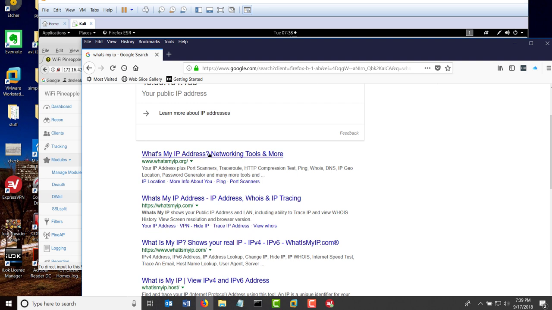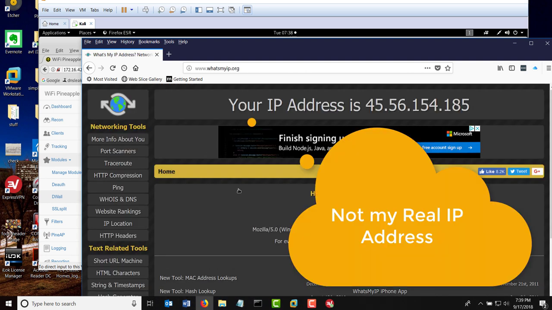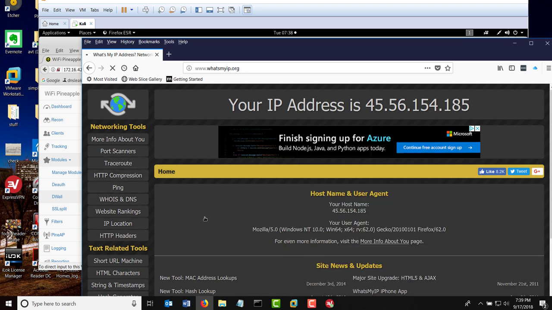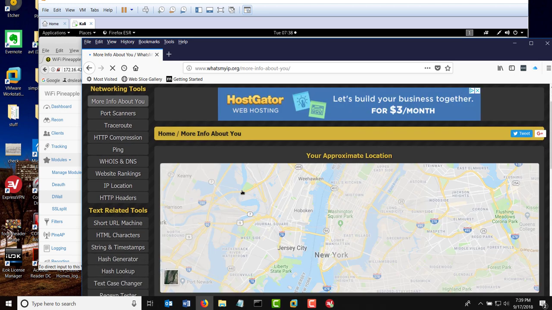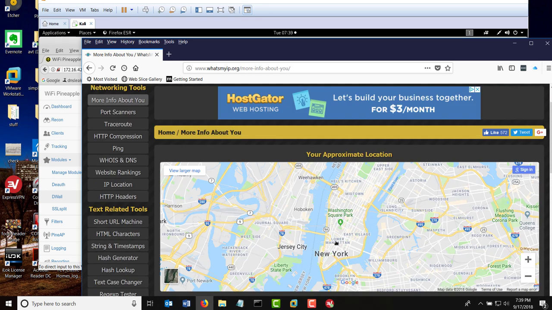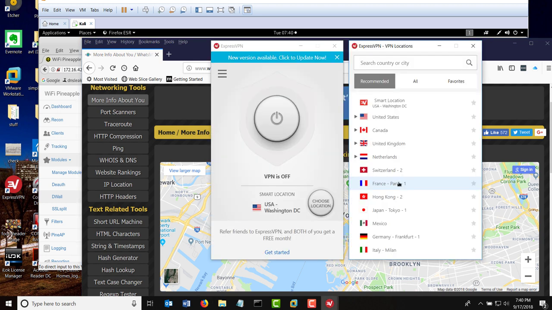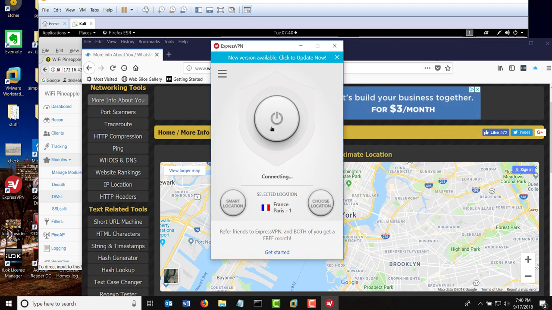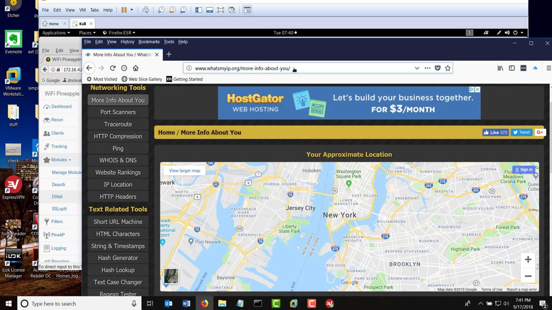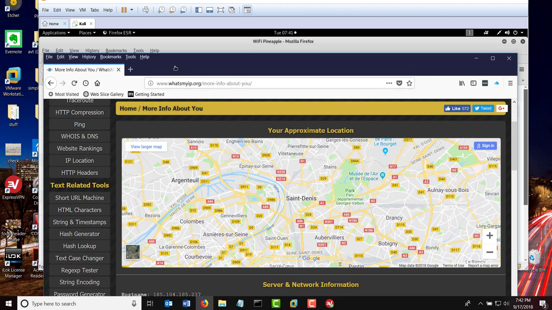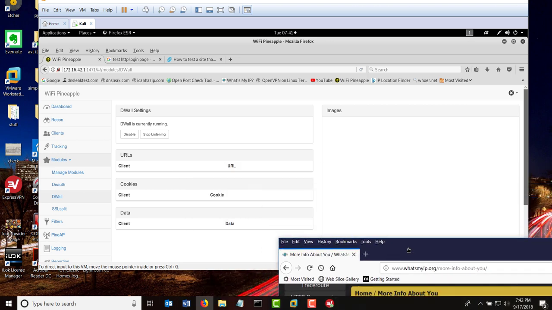The other thing about using a VPN is it gives you a certain amount of anonymity on the internet. If I go to more information about you, my approximate location is New York. Well, I can assure you that my approximate location is definitely not New York. Likewise, I can pick another location. Turn the VPN on from Paris. And I'm in France this time, and all the while not recording a single thing.